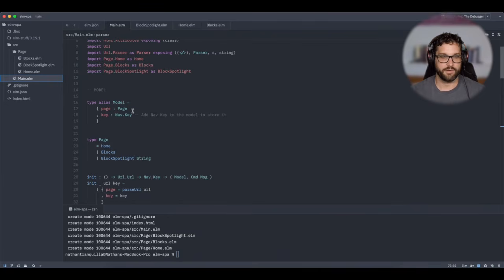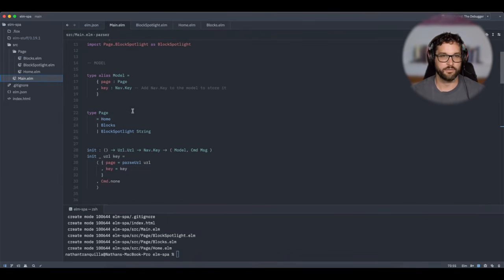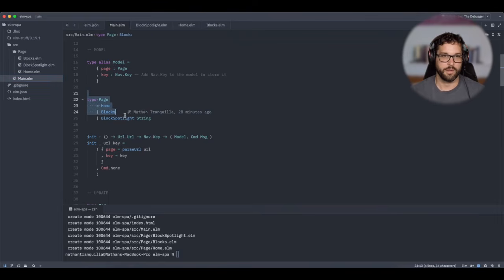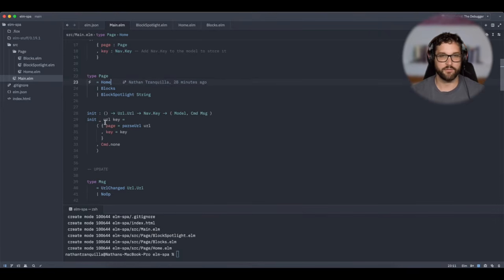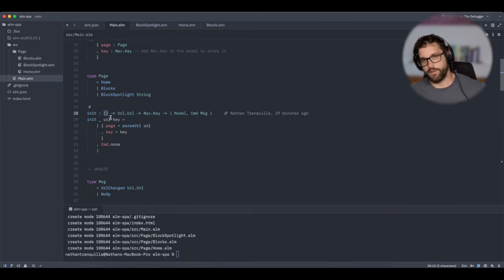So we've got a type defined for our pages, or routes, some people call them. And these are constructors. One takes a string, and these take nothing. We've got our initialize function that gets passed as part of application initialization to take control of the page. It takes in flags, which is ignored in this case, the URL and the nav key, and it stores those in the model, or resolves, in the case of the URL, resolves it right away to a page, from a URL to a page.